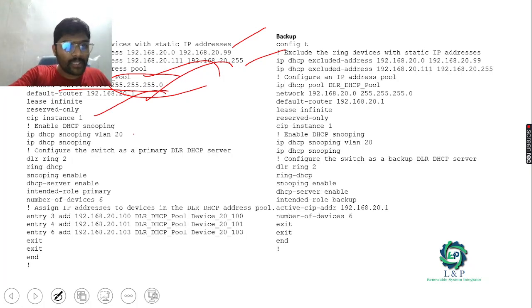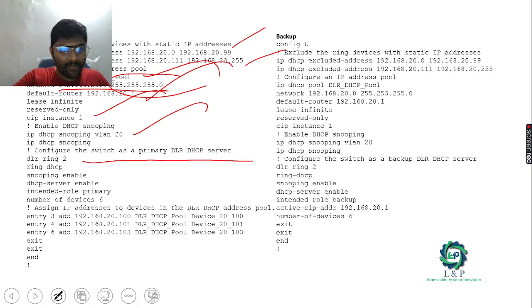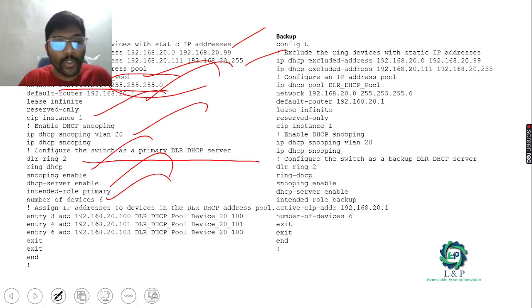For this instance one, assign the VLAN 20. Okay, and for configuring the primary switches in the DLR ring 2, enable them. Okay, and make it primary. And please mention the total number of devices which are going to be connected.